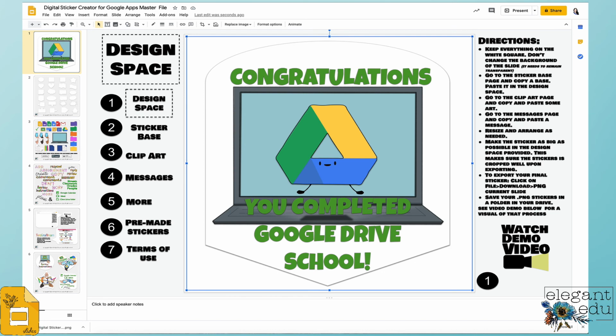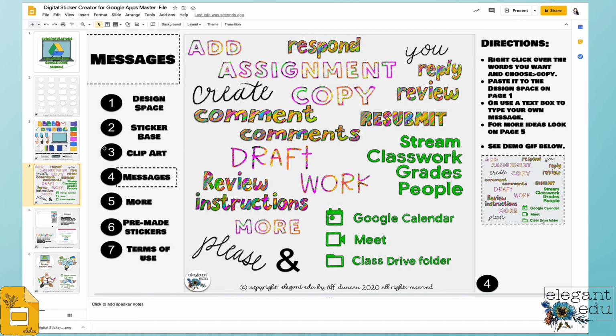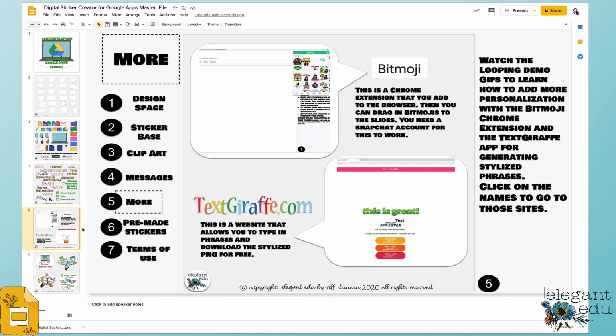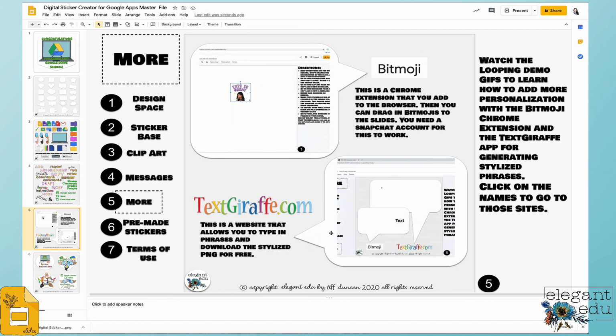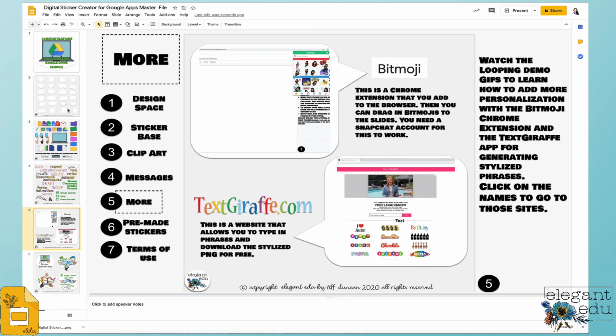There is some other stuff on here if you do end up getting this creator. I do teach you how to add your Bitmoji to the stickers, and also how to use Text Giraffe, which is a really fun little application where you can type in whatever you want, and then that phrase is sort of created and stylized for you, and then you can take that phrase and put it on your sticker, if you don't want to have to sit there and go through stylizing it with the word art. But yeah, it's really fun to make stickers.